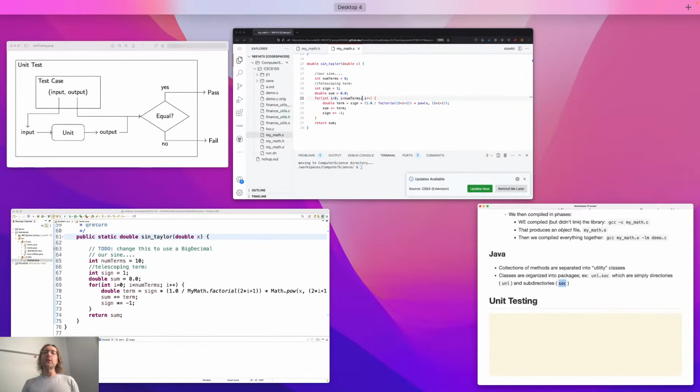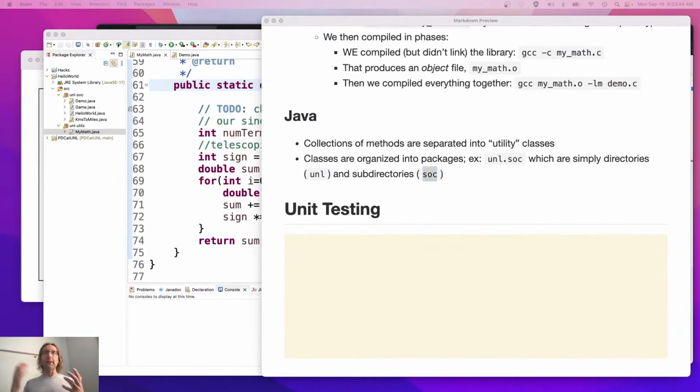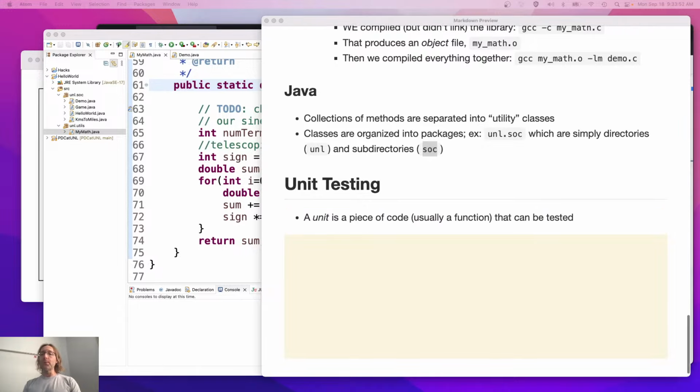Instead, what I wanted to do is, now that we've got a unit called a function or a method, we can talk more formally about unit testing. And again, a unit more generally is any piece of code. It's usually a function that can be tested. You want a unit as small as possible. With respect to Java, it could be an entire class. That's your unit. It could be an entire library. That's your unit. But usually you want a unit as small as possible because you want to test it.